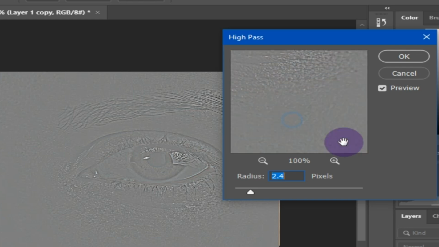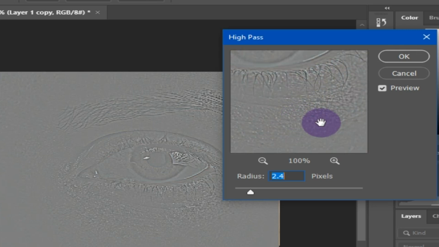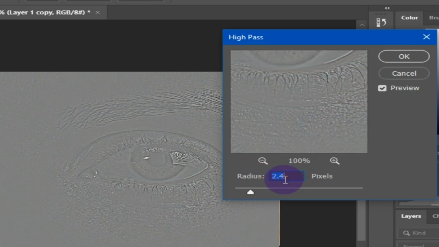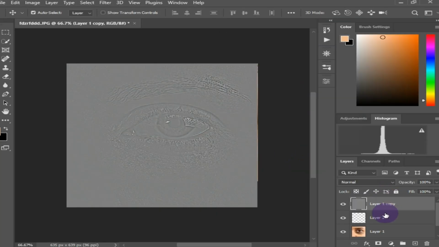It may not work on your image, it may also work, but you want to make sure that the affected part is showing those lines, and then that means it will work perfectly well. And when you are fine with it, you just click OK. Now you want to change the blend mode from normal to overlay.